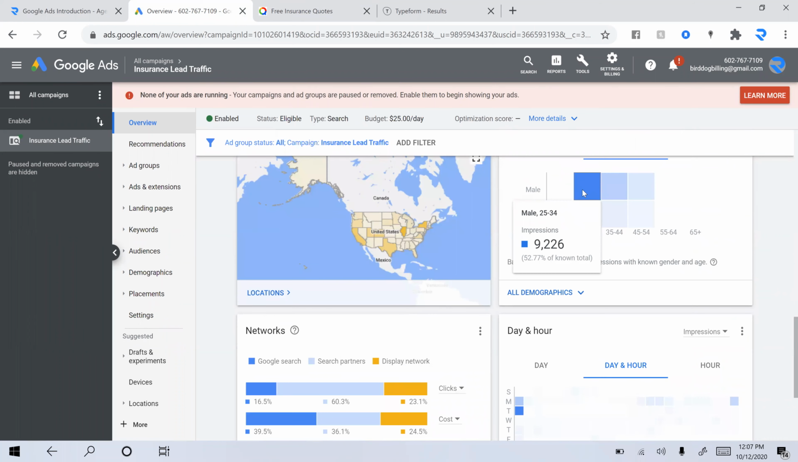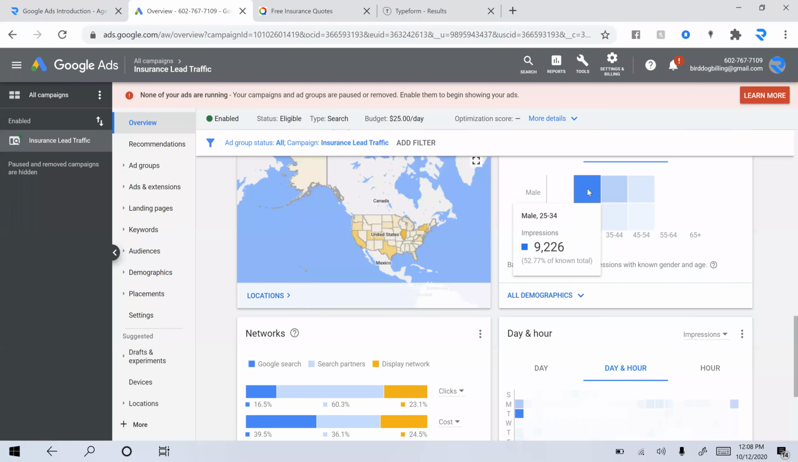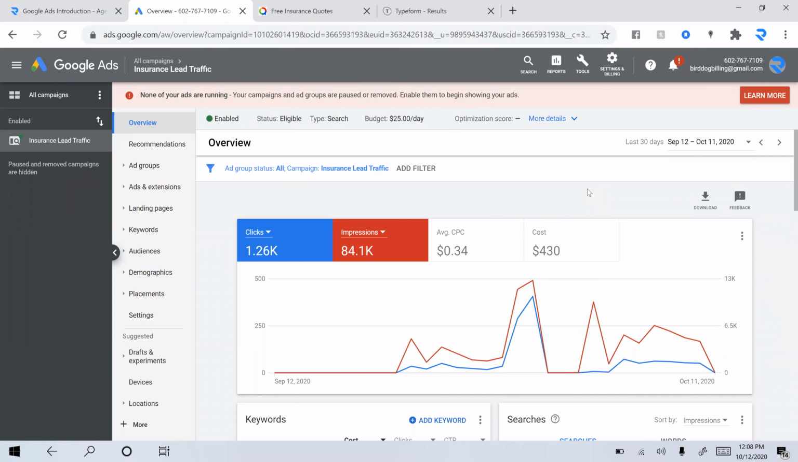And you can see right here, the majority of the impressions came to males 25 to 34. So we may just turn off the rest of the targeting for male and female and just target on males 25 to 34. That type of thing is what we're going to go through in the coming topics, and we'll see you there, guys.